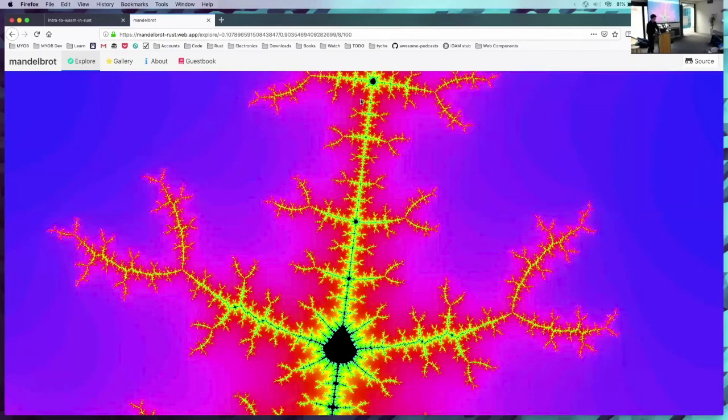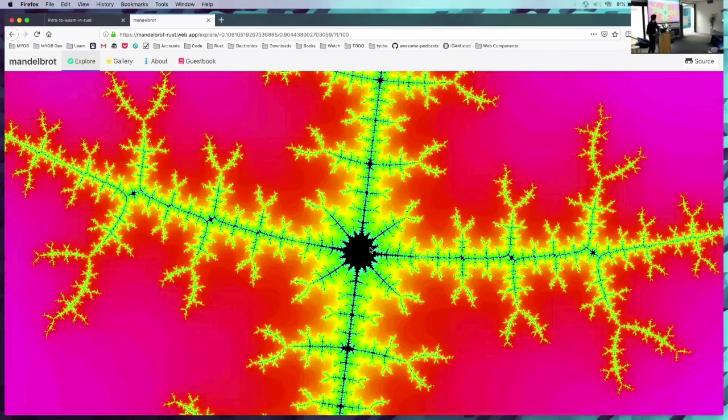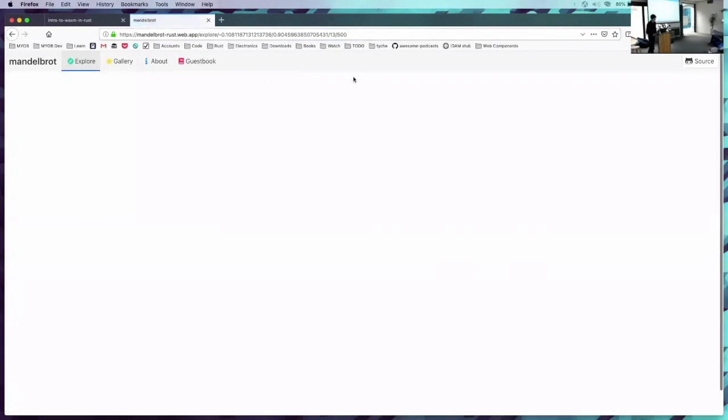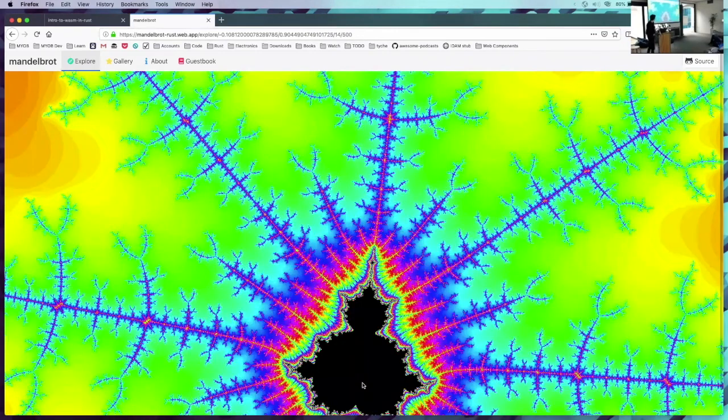Well, at the moment, I've got the iteration count pretty low. So you can see as I zoom in, I've got it at 100 iterations. I can crank it up to 500 and you'll see more detail, but it'll be a lot slower each time I click.